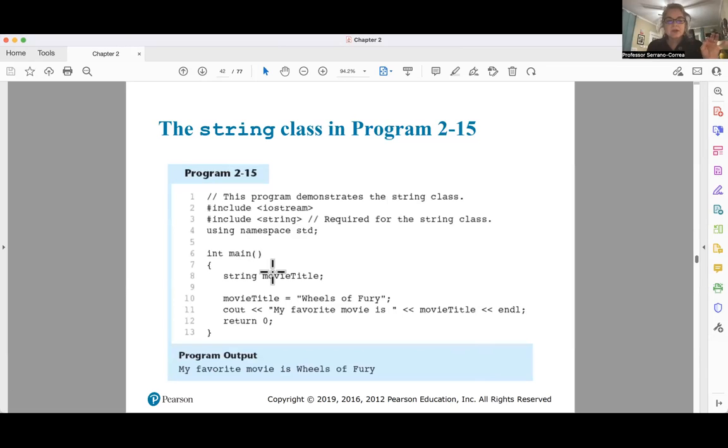Here we have string movie title. Notice here we have included the string library. Again, without the string library being included, you won't be able to use the string data type. Here we're assigning this string, which is in double quotes, to movie title.